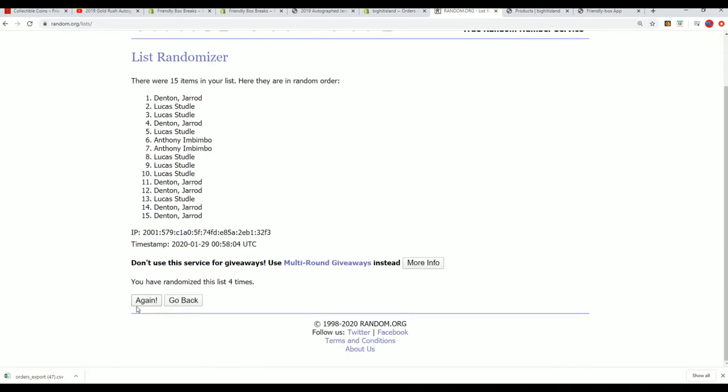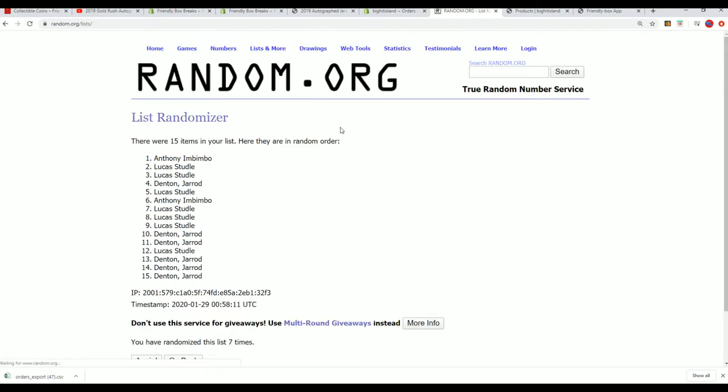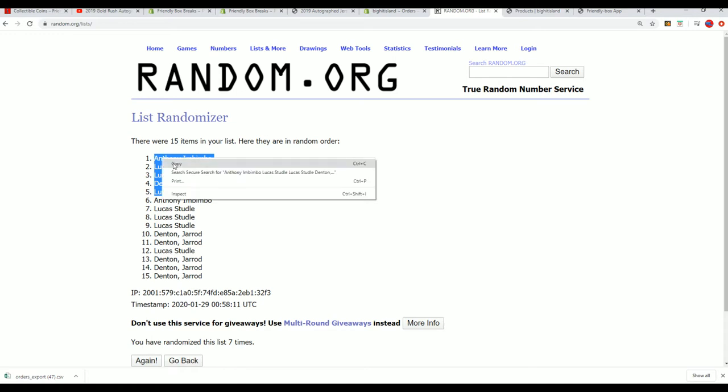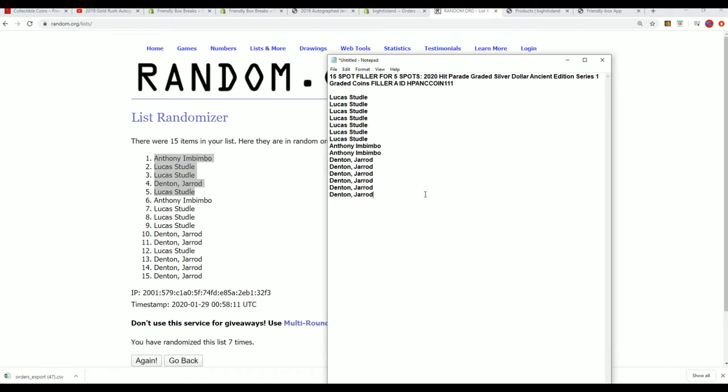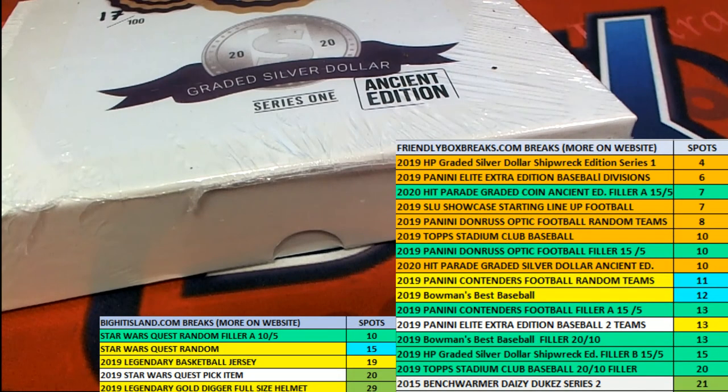Seven times. Good luck. Lucky number seven. And you guys just advanced on into the box break. So good luck in the ancient coin edition. Congratulations. You got some spots for really cheap in the break there. Way to go. That's our filler then, and we have that coming up.